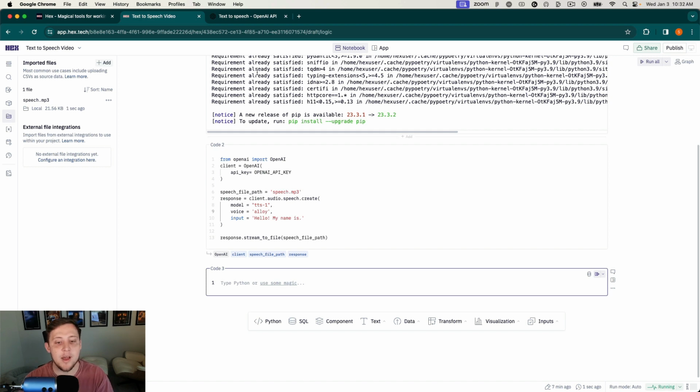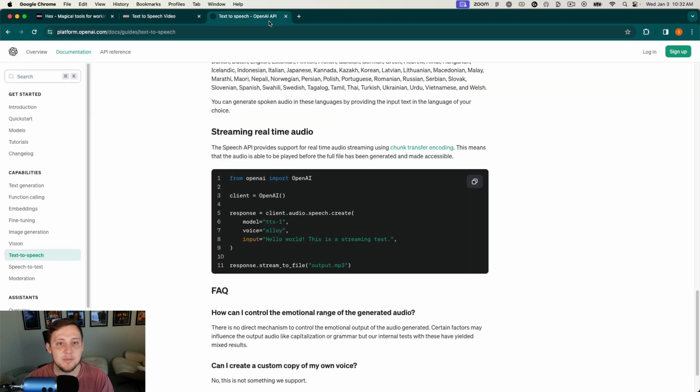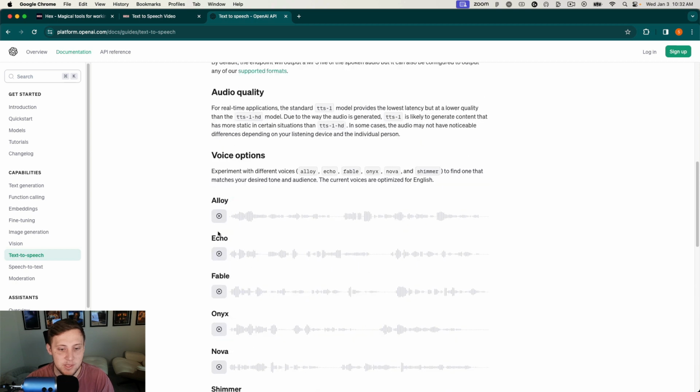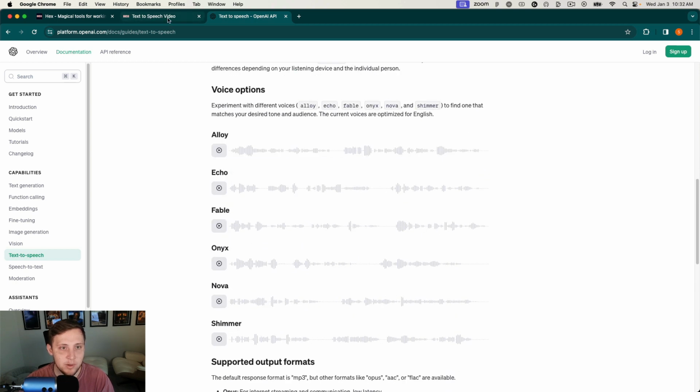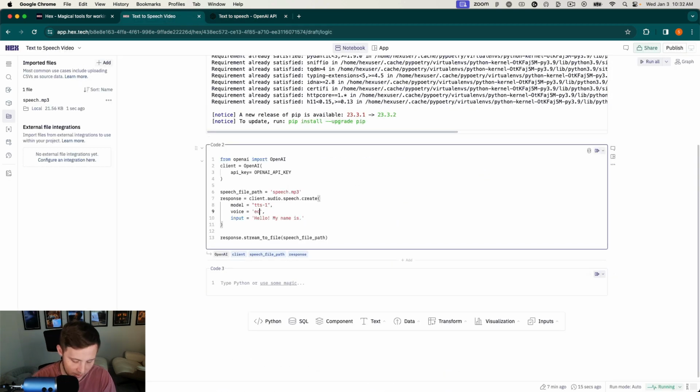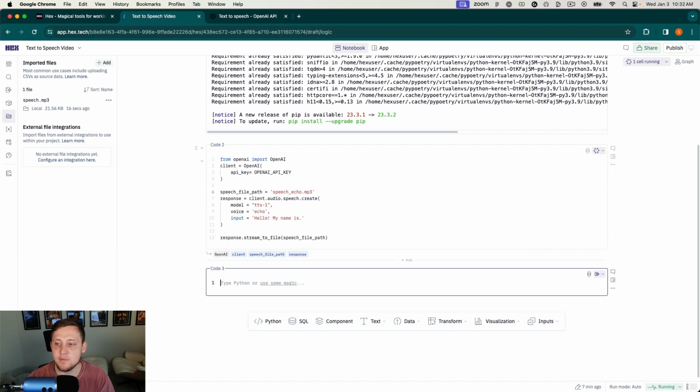But what I want to do is try out a few more voices as well. Going up into the voices, they have echo. So we're going to try echo. We'll name this speech_echo. Perfect. We're going to rerun that and create that file. That should pop up over here on the left side in just a moment. There's that. You can see pretty much the same file size.